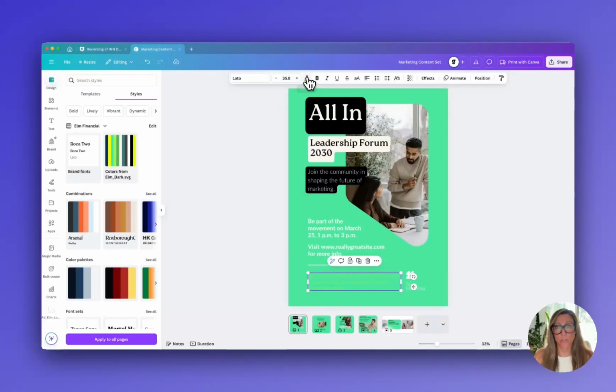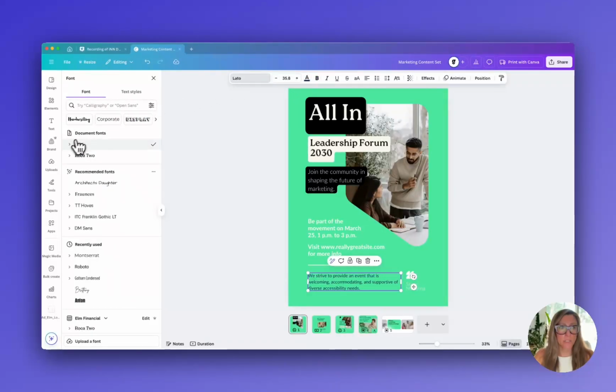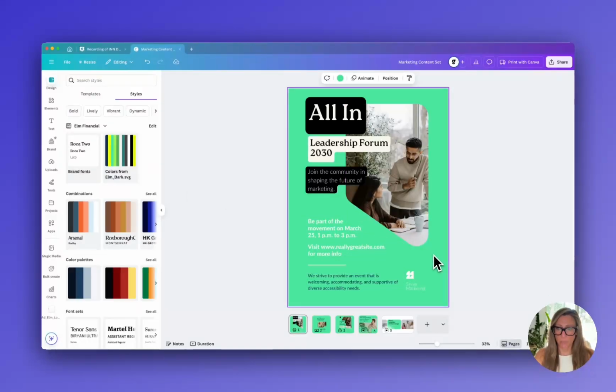The yellow is also not going to read, so we're going to change it. We always want things to be accessible and legible. If the bold feels too bold, we can always, you can see here, we've got our fonts right away. We can go between light and regular. So there's some options there.